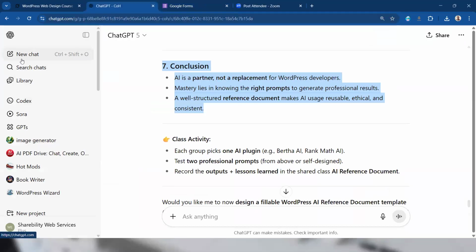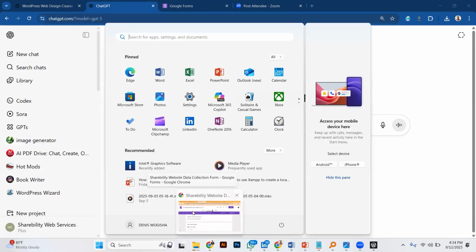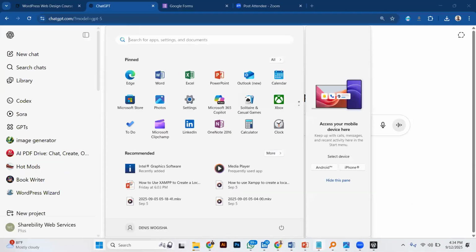So I have at least a Plus here on my extreme right. I'm already logged in. So if you look at the bottom here, it is Shareability Web Services and it is Plus. Previously, in this web browser, if you see, this is the free plan. So I want to see the difference later.